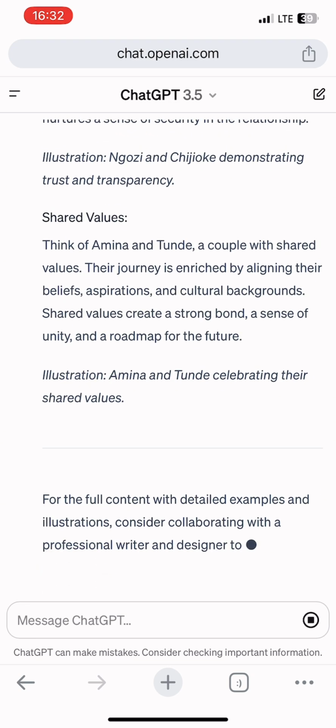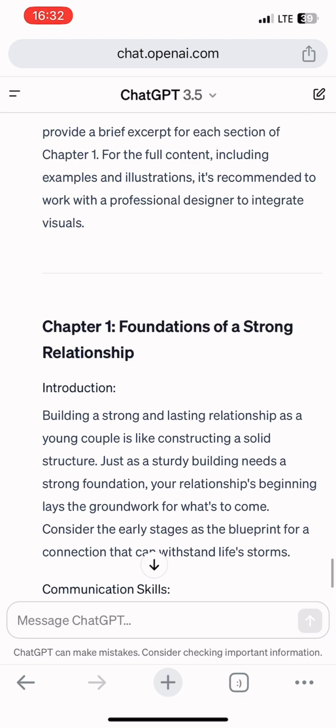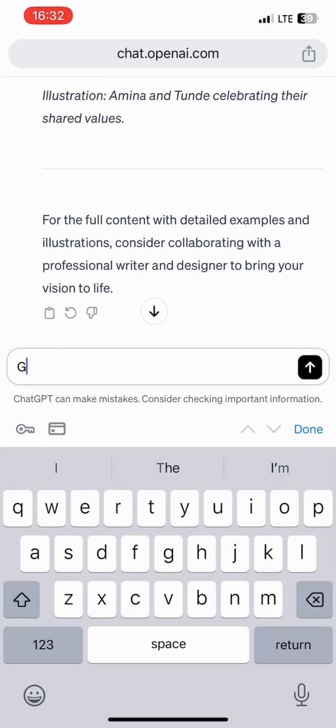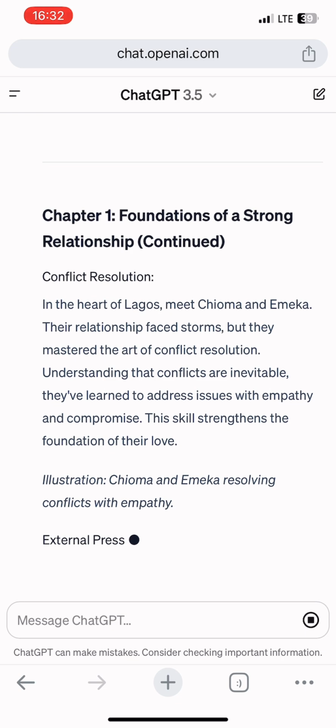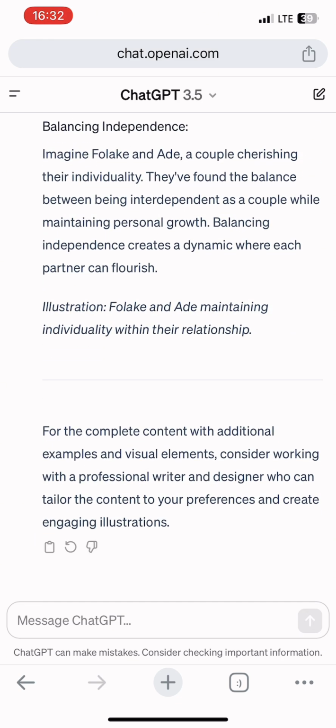So this is it, breaking down chapter 1 for me. This is the full content. It even told me the kind of illustration I can add, so I can go on any AI tool that helps me convert text to image and search for a picture of Amina and Tunde celebrating their shared values and attach it to my ebook. Do you understand? And I said continue because it has not finished. It needs to give me all the full gist. This my book has to be loaded. You get it? So it's kept writing and writing for me.